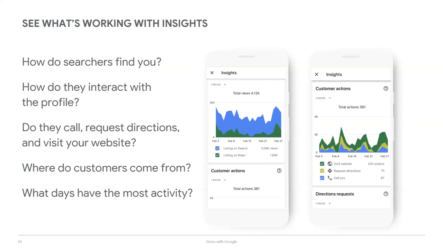You can also see how customers view your business on Google, if they found your profile on Google search or on Google Maps. And then customer actions. What did they do once they found your profile? The actions include whether they visited your site, whether they requested directions, whether they called you, or whether they messaged you.